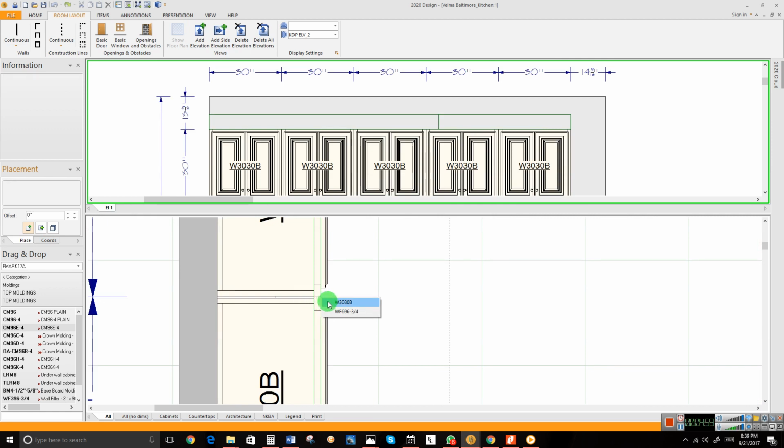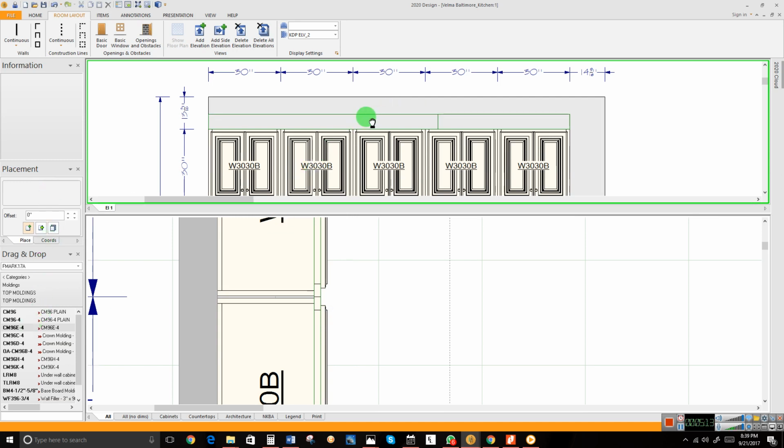Now 2020 is going to ask whether you want it on the cabinet or on the wall vertical molding. So you're going to select the wall vertical and click, and that's going to drop it there. But see, that's too much work. All right, the easiest way is to go to the elevation.